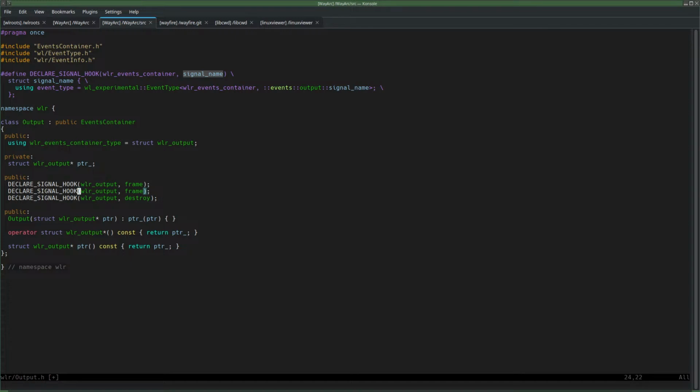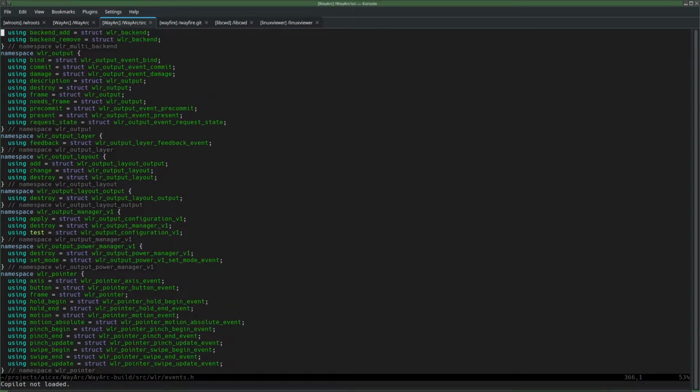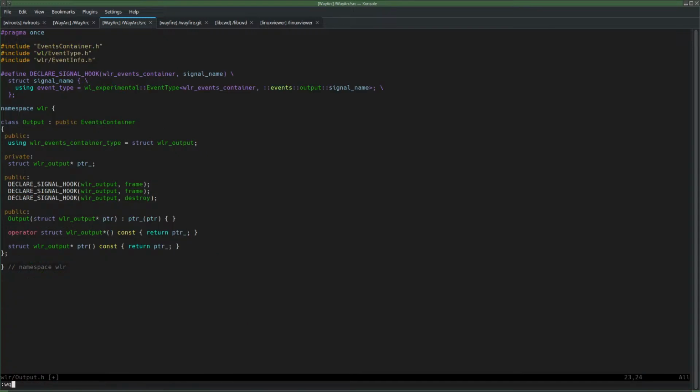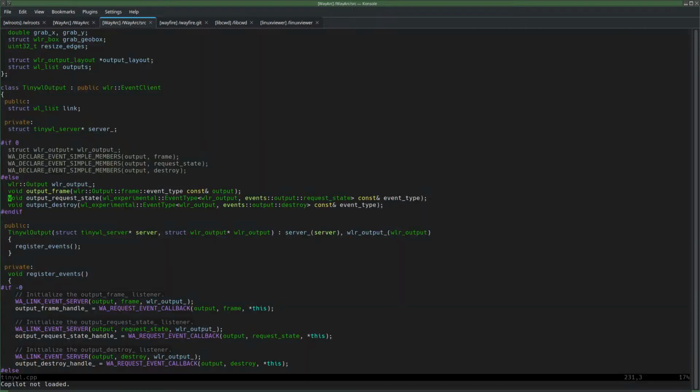So, what is the other one called? WLR output. Other one. I have loads of them. I guess this one. Frame. Okay, the ones that I'm using: frame, request state, and destroy.